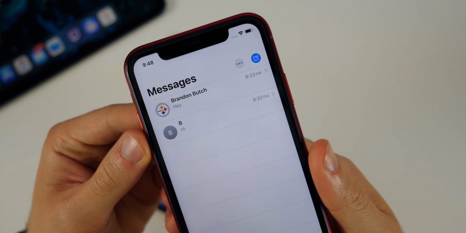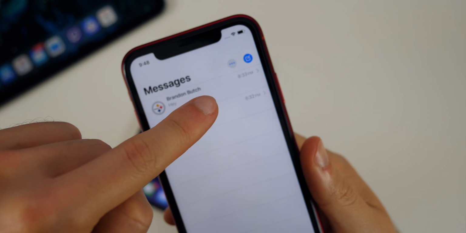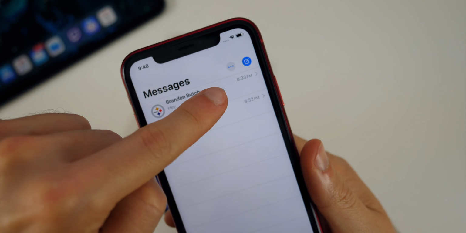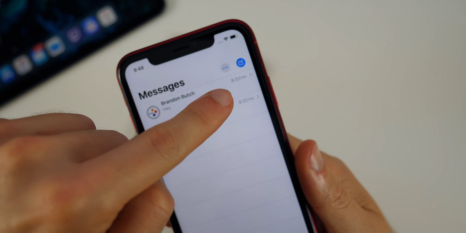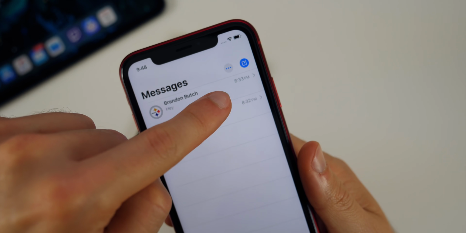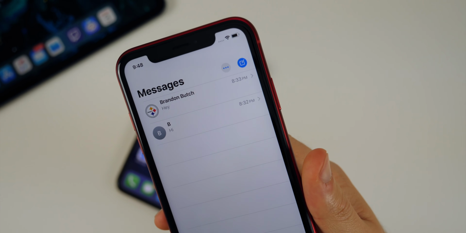And if you take a real close look at the AM and PM right there inside of the Messages application, you'll notice that not only is the time smaller, but the PM and AM indicator there is also much smaller than it was in iOS 12.